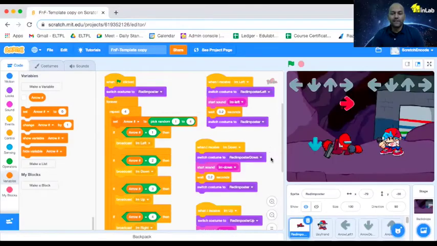Hey everyone, welcome back. In the last video, we learned how a player can enter arrow sequences using arrow keys on the keyboard. In this video, we will learn how to check if the player entered the right sequence or not. Let me share my screen. This is what we have done till now.